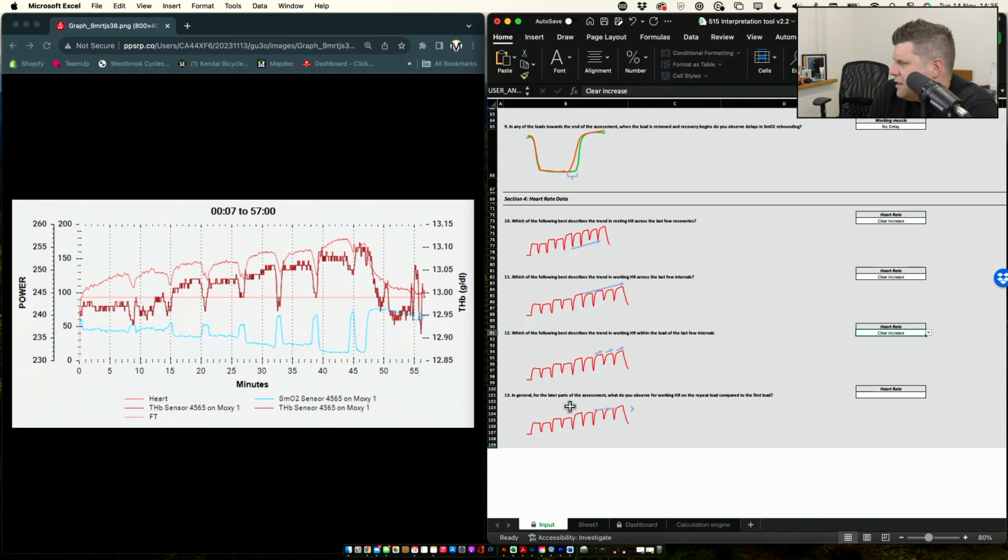And then 13, in general, for the latter parts of the assessment, what do you observe for working heart rate on the repeat load compared to the first load? So we're looking at these sections here. And are they higher? In which case, this load here, this average heart rate across this section here is higher than the average heart rate across this section here and across this section here. So that is showing clear increase as well.